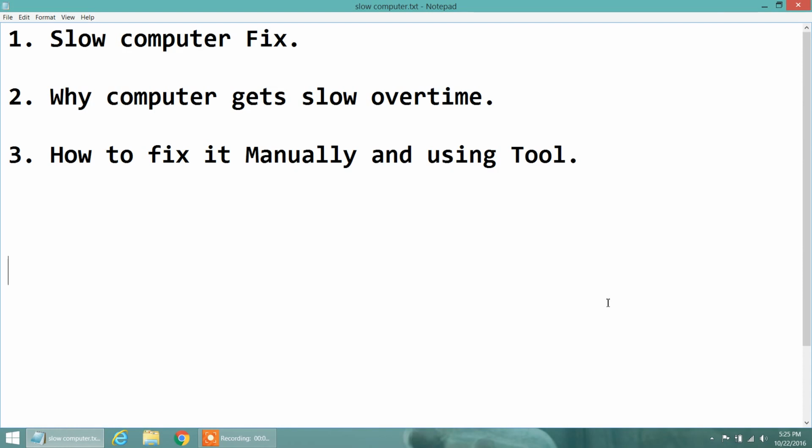Okay, let's get started. Today we will discuss slow computers. You have already seen maybe a few videos on the internet which show that you can fix a computer in 2 minutes, 3 minutes. Here I will tell you how you can fix the computer, and I will give you the depth inside of it. I will tell you what's going on in the background which is making the computer slow, and how you can fix it yourself using the tool itself.